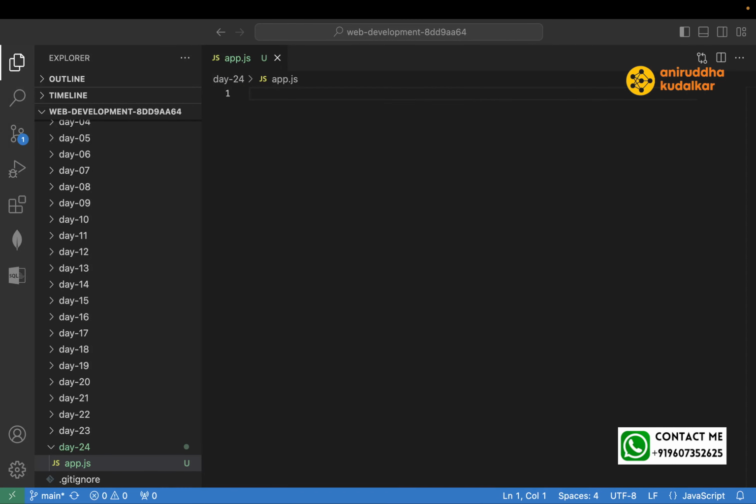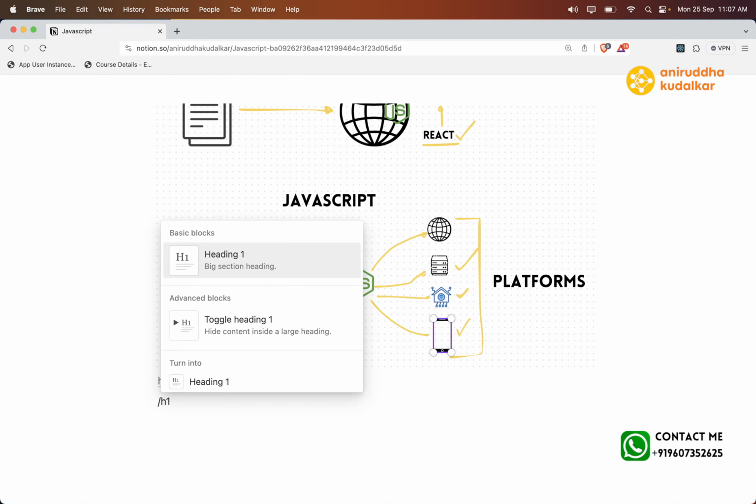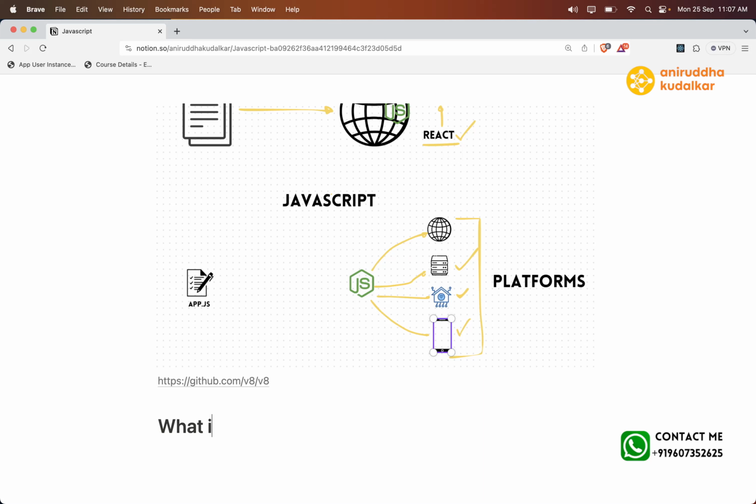So let's start today's session by preparing the notes. We didn't prepare the notes last time, right? So let us see what is JavaScript. Here we can say H1: What is JavaScript?